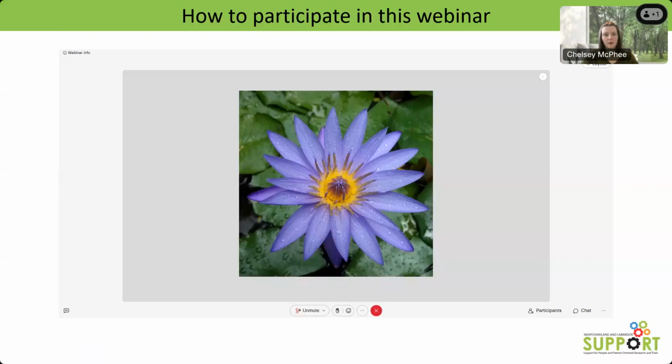I'm just going to quickly go over how to use WebEx in case anyone's unfamiliar, and then I'll turn it over to Carolyn. So the first thing is that you can turn on your closed captioning if you'd like to do that by clicking the CC button at the bottom left-hand corner of your screen. You can also change the layout of what you're seeing using the layout button at the top right-hand corner of your screen.